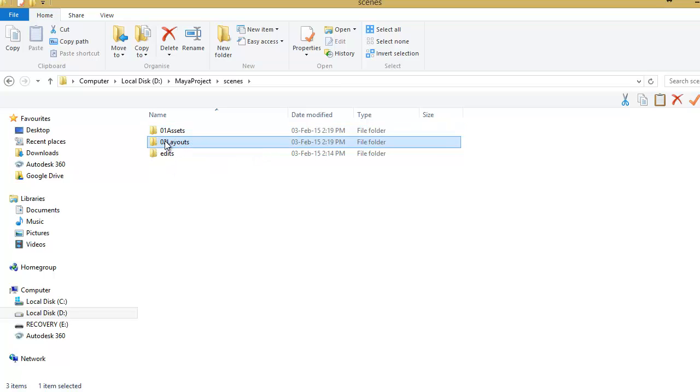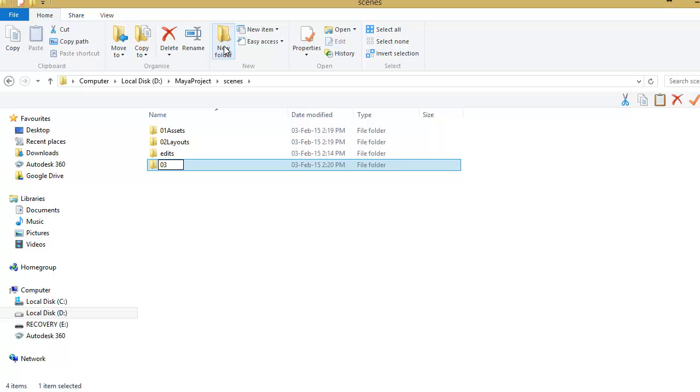Basically from this we will be creating our animatics. Since it is just for animatics, it will not have any animations, but your character will be standing in its location in T-pose. The next folder is for animation. 03 animation. This is where we will have the same number of Maya scenes with animation.